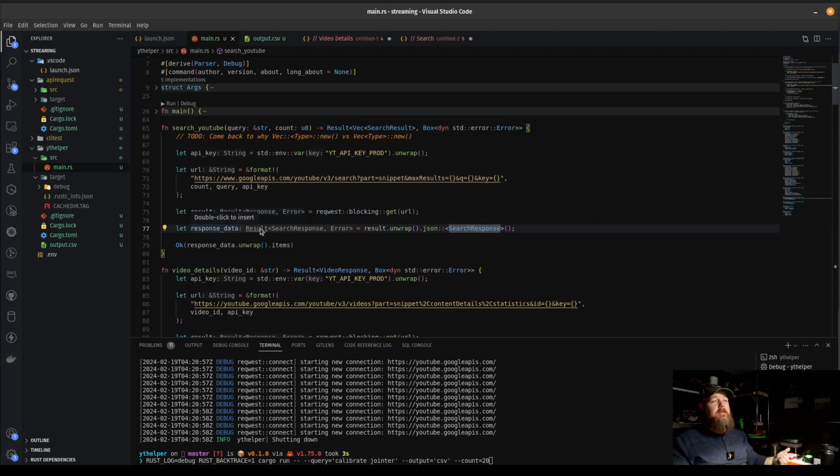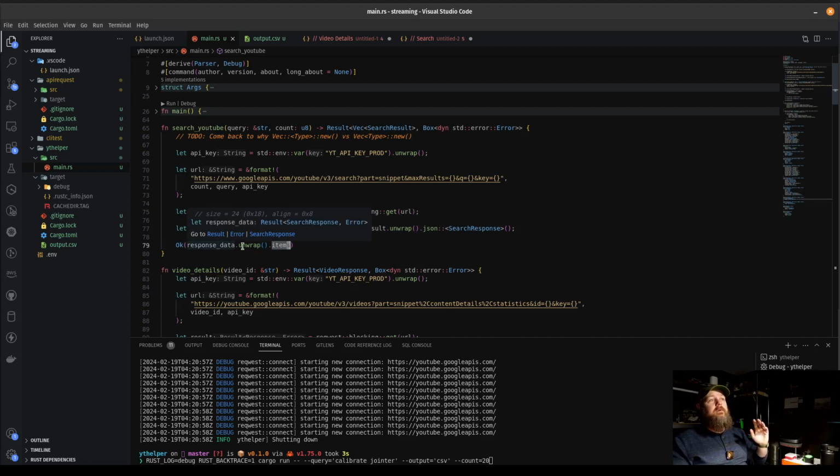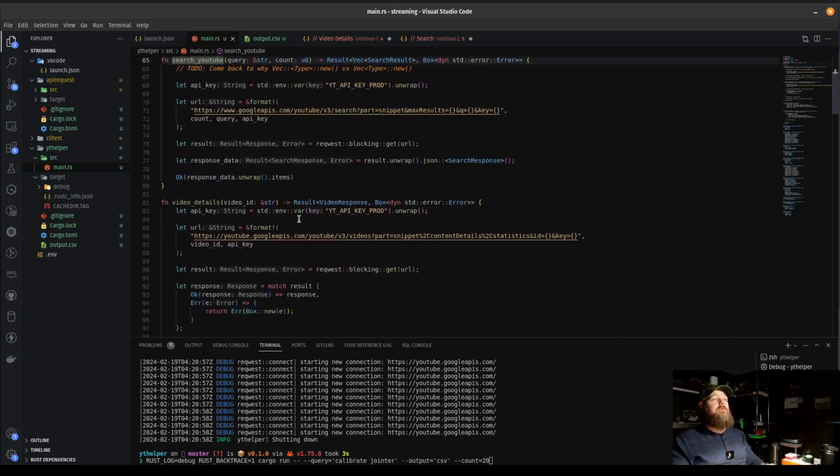So it's deserializing and turning a result to our response data. Then we are unwrapping it and grabbing the items data only, which is, if I remember, items is, I think, a video detail object, if I recall correctly. I might be wrong. And then we're returning that as a result to the search YouTube to use later.